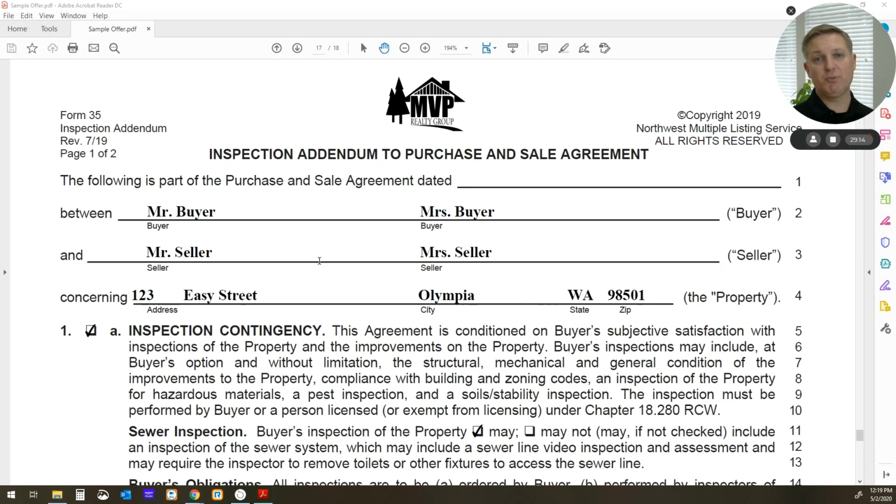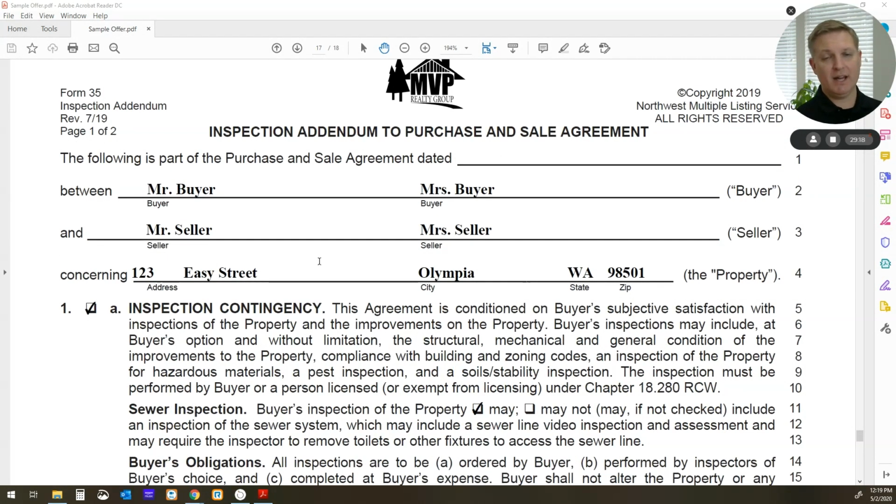Inspection. So this is probably the most powerful of all the contingencies. It is basically a get out of jail free card, because the intention, of course, is for you to hire a licensed structural and pest inspector to do a thorough examination of the property and decide whether or not you still want to purchase it.